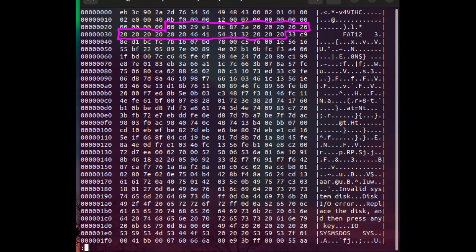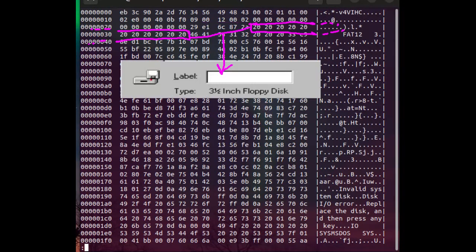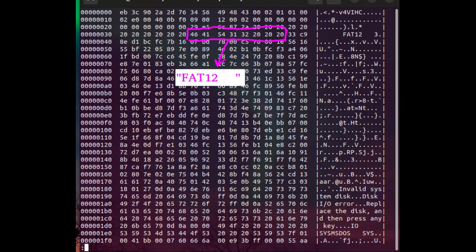Extended BIOS parameter block. 1 byte physical disk number, for floppies it is 00 hex. 1 byte unused. 1 byte signature 28 hex or 29 hex. 4 byte volume serial number. 11 bytes volume label name in ASCII. 8 bytes file system ID.